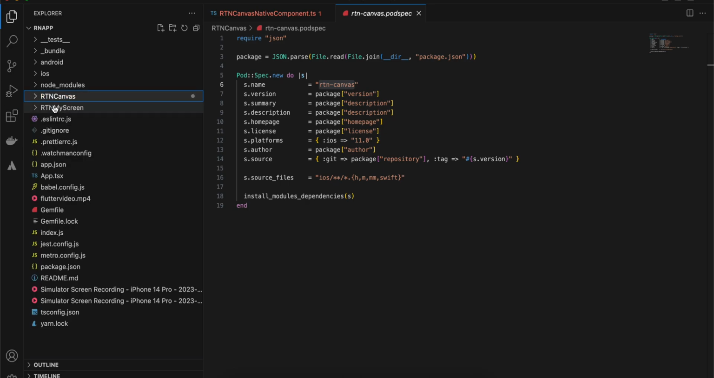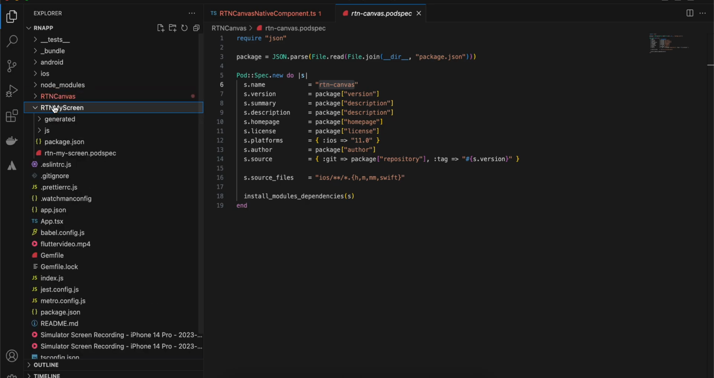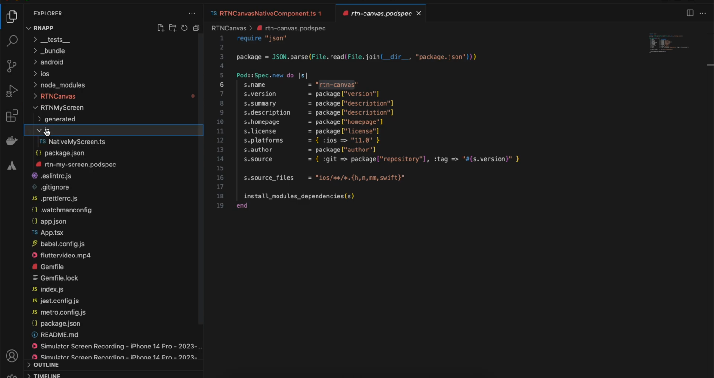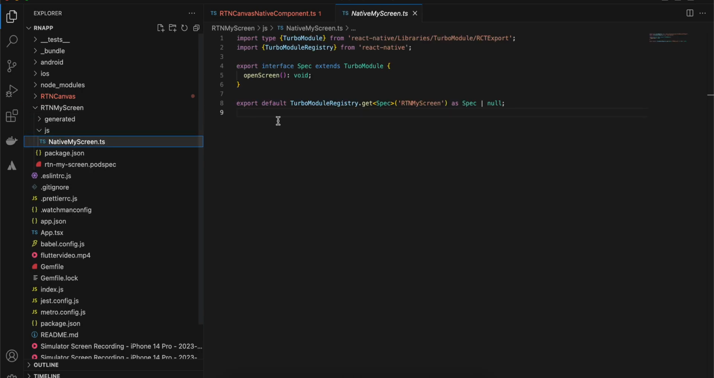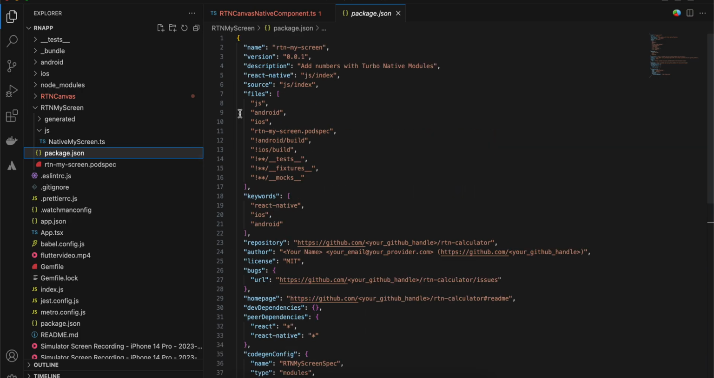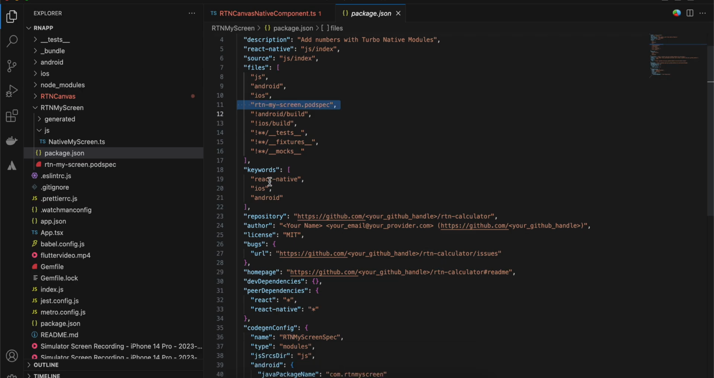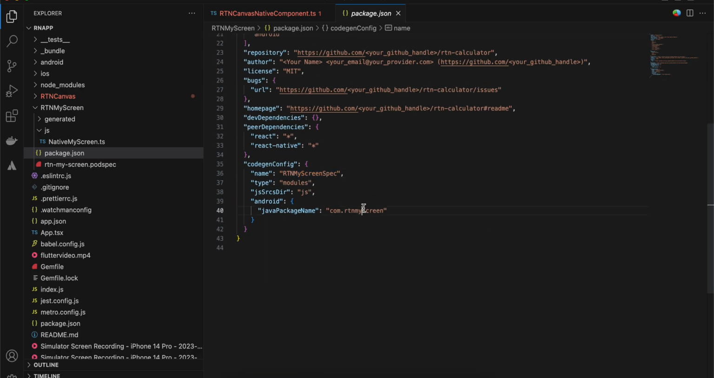Similarly, I have created an RTN my screen, which will launch a separate view controller. This is a Turbo module. First of all, you have to create a JS folder, and I have created native my screen.ts. Again, this has been copied from the docs, and only this name has been changed. Next, I have created a package.json, again copied from the docs, and this name has been changed. This has been changed, this has been changed, and this has been changed.